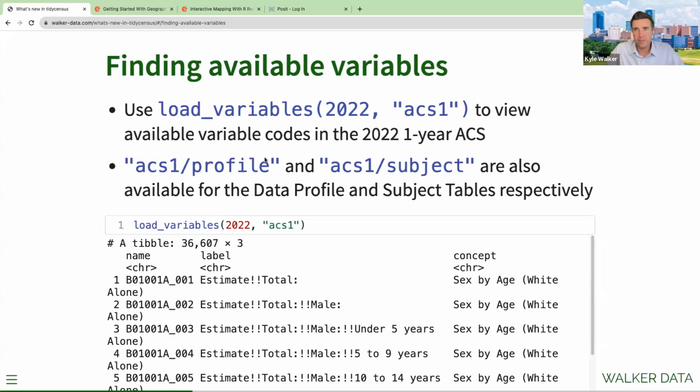How do you find variables? I see a question in the Q&A asking, does it matter where the variables are? Subject tables, detailed tables. So that's a great question. You might not know what those different tables are. So experienced users of tidycensus will know how to look up variables. You'll use the load_variables command, and you'll specify year and a data set, and that will grab variables and variable IDs for a given geography.